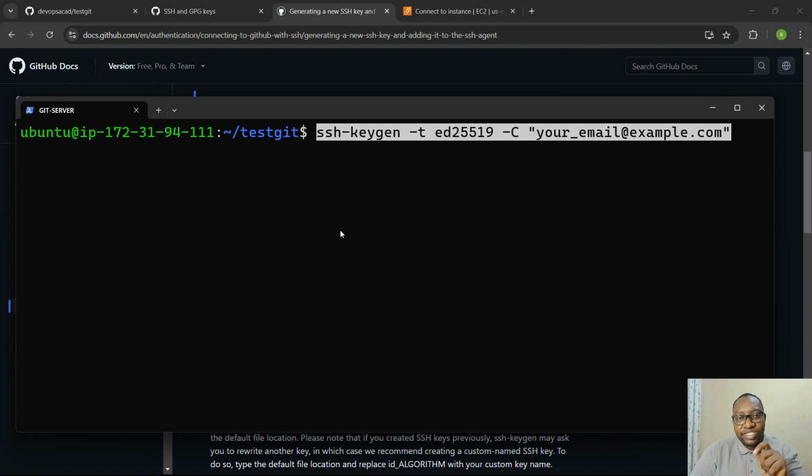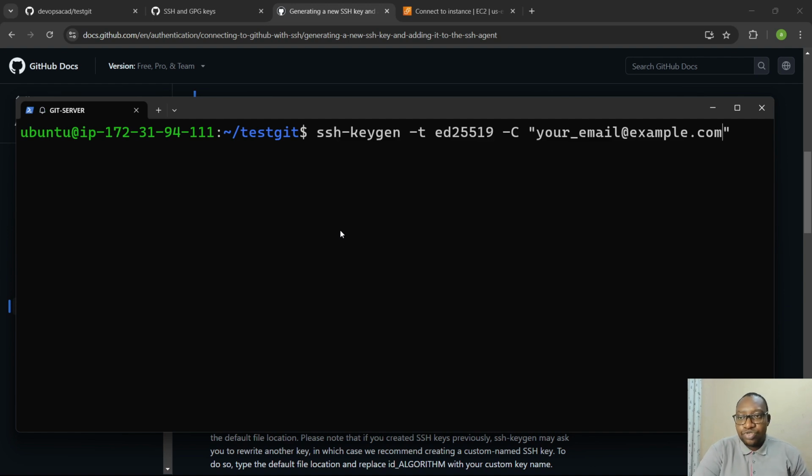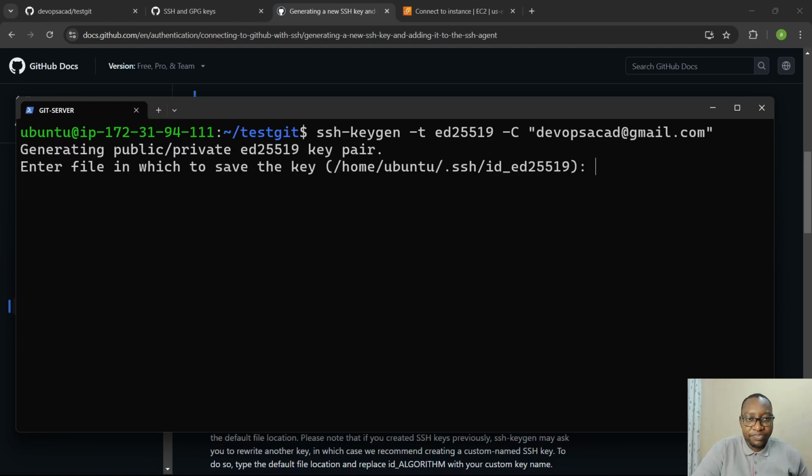We're going to be generating the SSH key on our system. We're going to be doing that on our system here. That's how you generate it. In this command, make sure you put your correct email address. All right, and then you press enter.